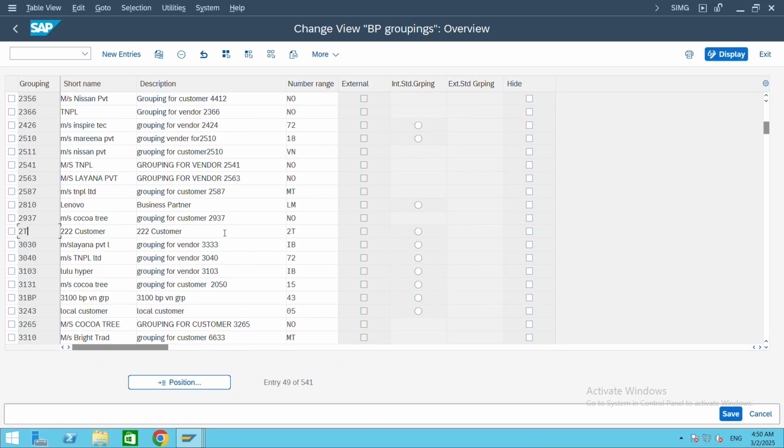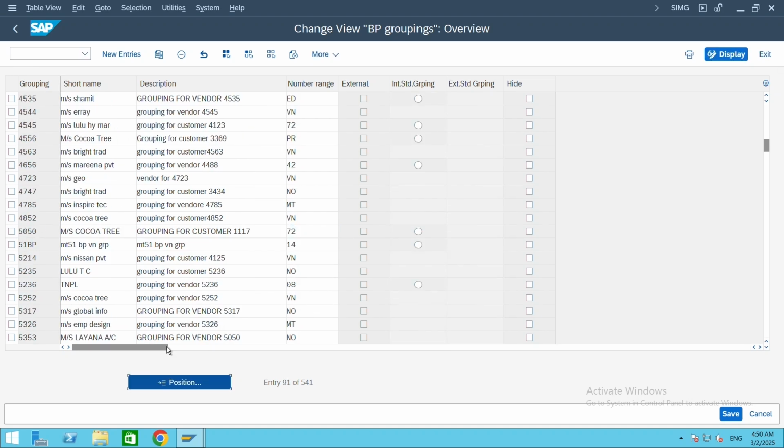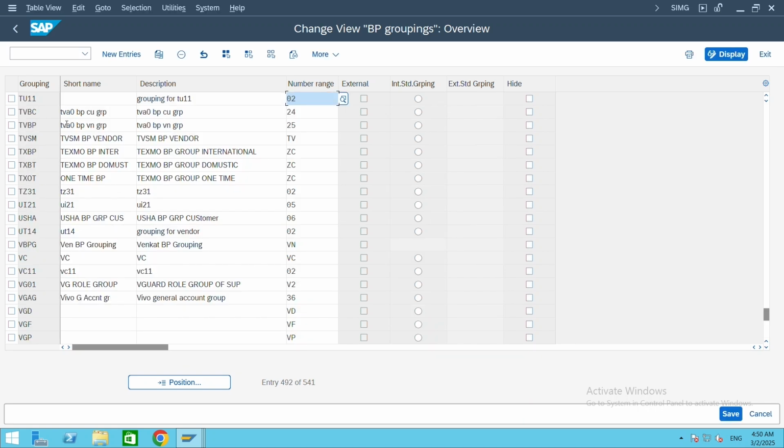So 2T is there. So now I'll create TT. See that TT is not there. Click on position and give the grouping as TT and click on continue. If it is not showing in the top line, that means TT is not there.